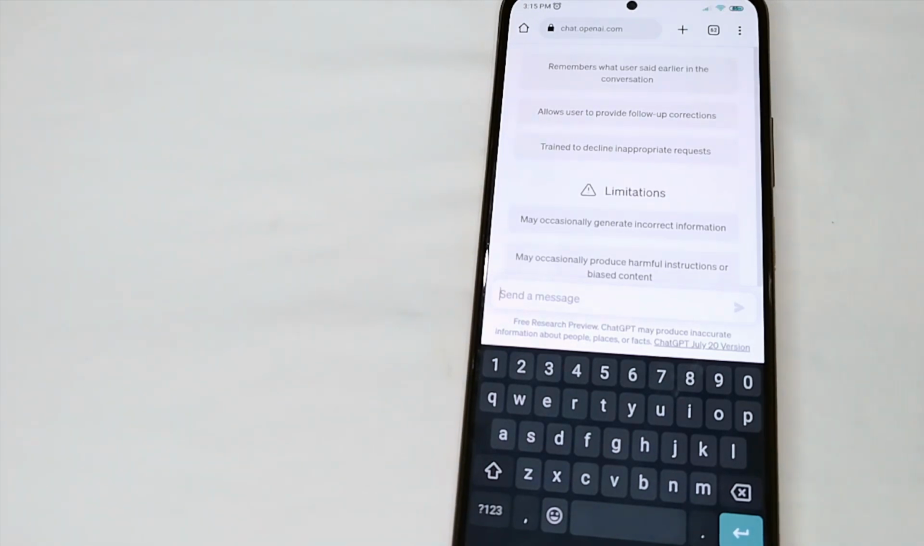This is how to sign up in ChatGPT. So if you want to know how to sign up in ChatGPT, that's the easiest way I know.